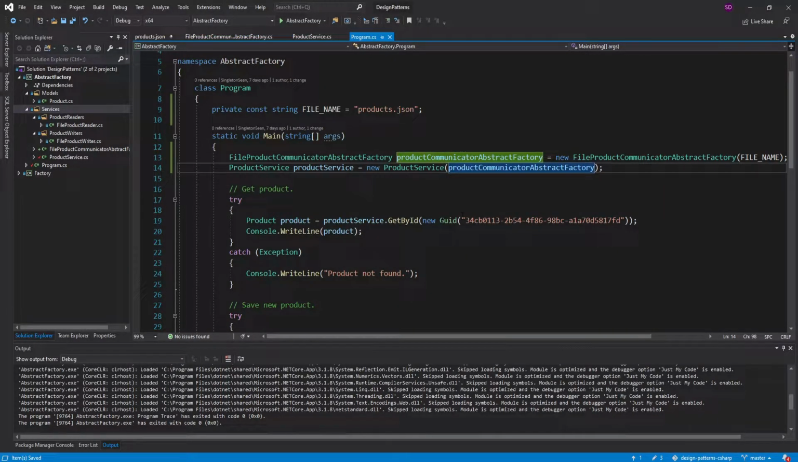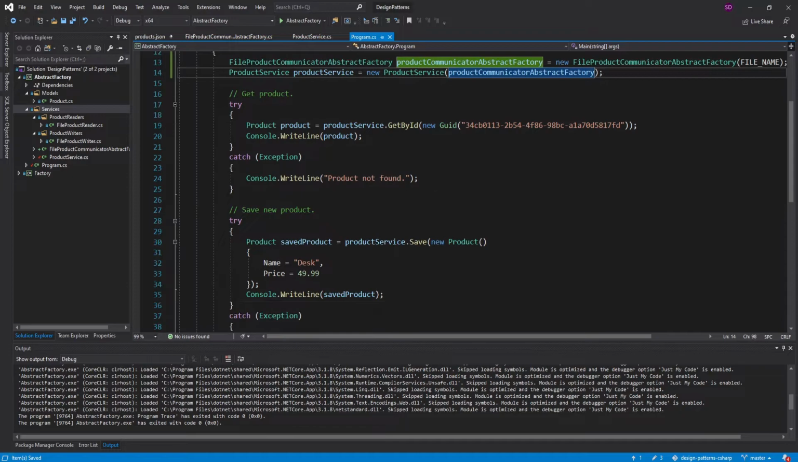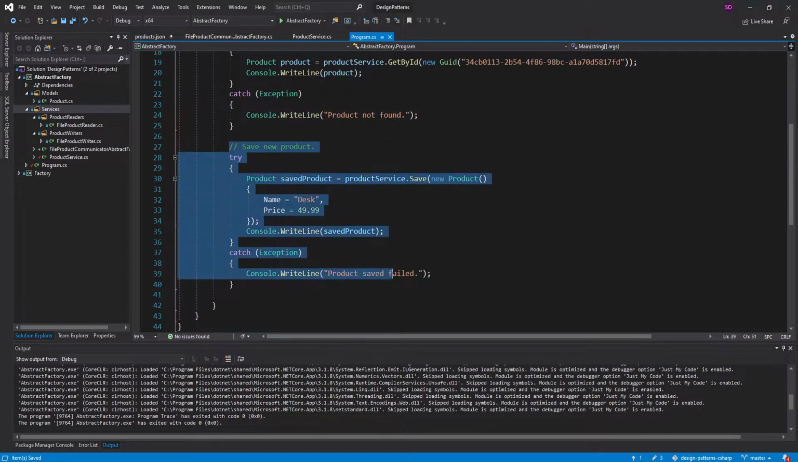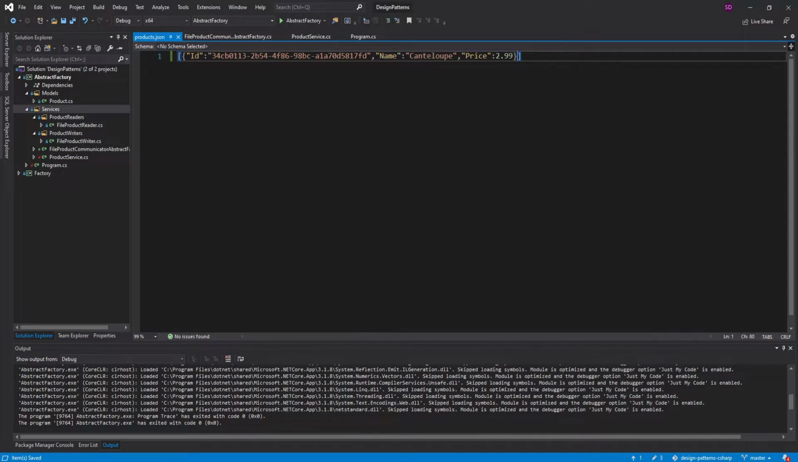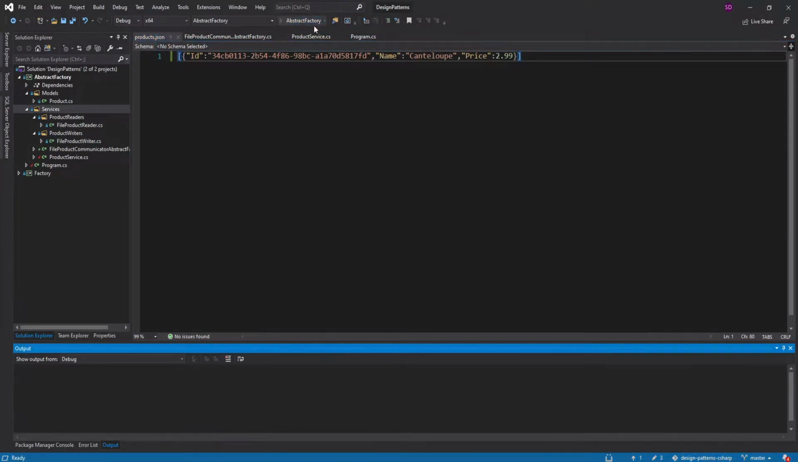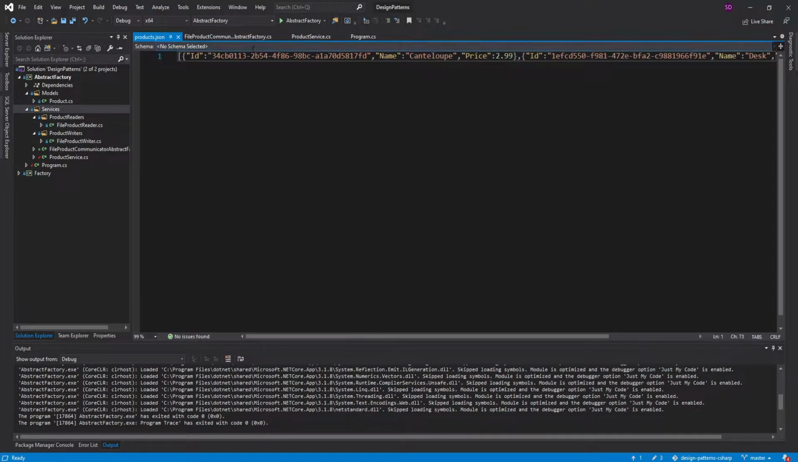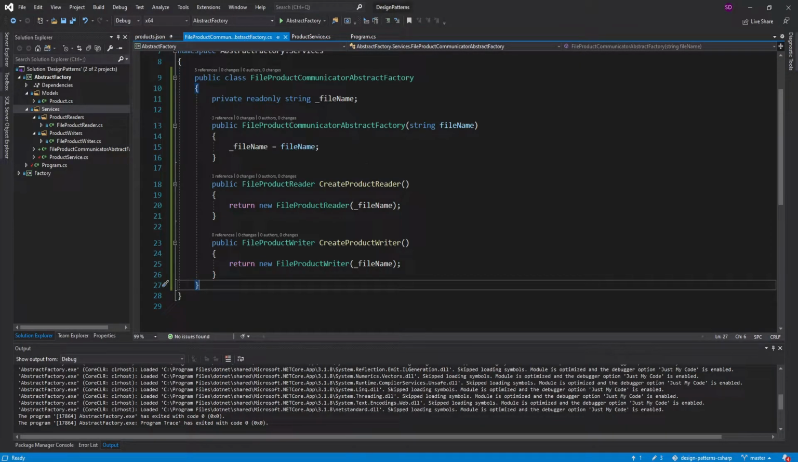Cool, so let's run this with our new abstract factory. All we're going to do is get a product, write it to the console, and then save a new product to this products.json, which we currently have one product. So let me run that. So here we go, we print out our cantaloupe, and then this is the product that we saved, a desk. Come back into my products.json, and there is the desk. So it seems like our abstract factory is getting the job done, creating our reader and creating our writer.